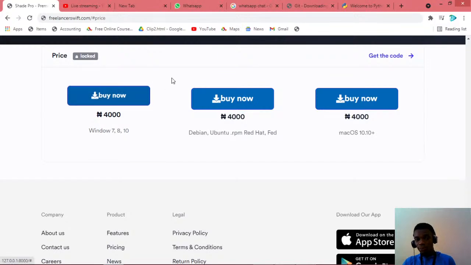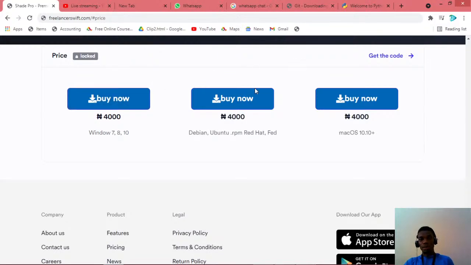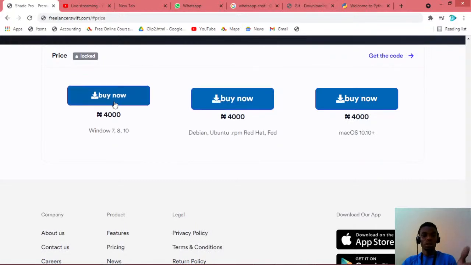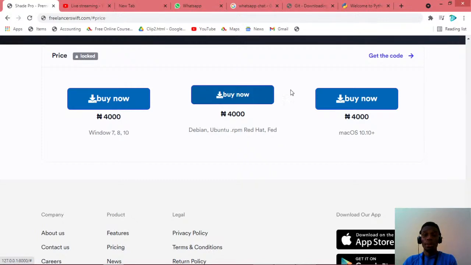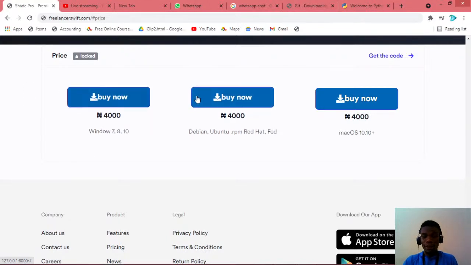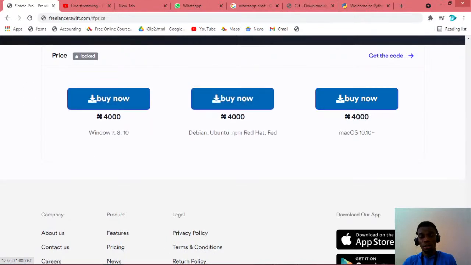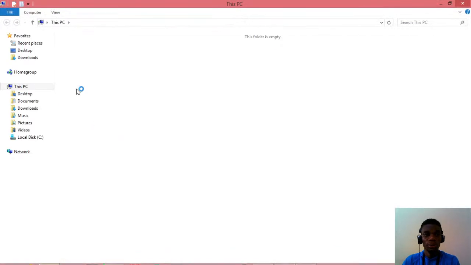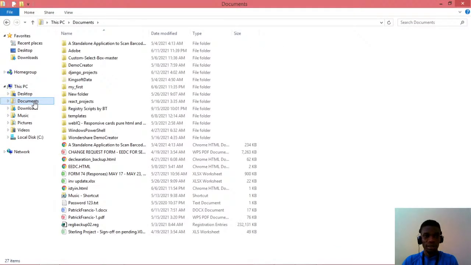Now I already have this, but right now it's showing me buy now. If I bought it, it would be showing me download. But it's not my login, this is another account I created because I bought a new system. So right now it's showing me buy. I'll show you how it looks. I've already bought it, so I go to my desktop. Don't worry, don't panic.